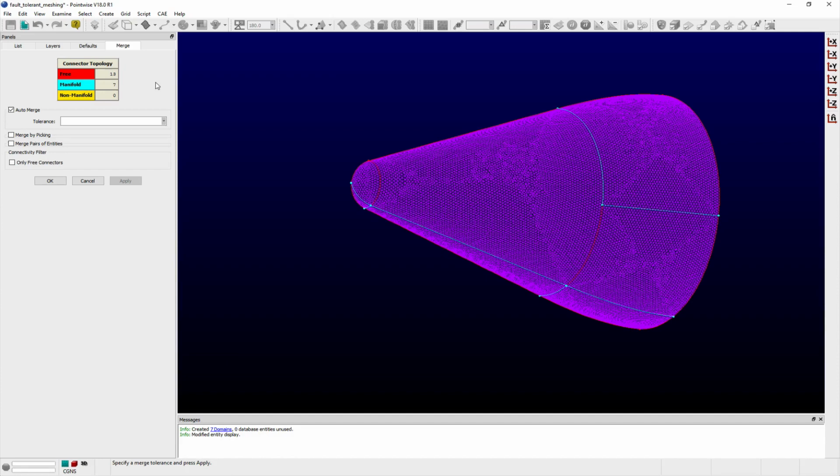Proceed cautiously when using Auto Merge. It's a useful time-saving option for those familiar with their grids and requisite tolerances needed to merge certain grid entities.